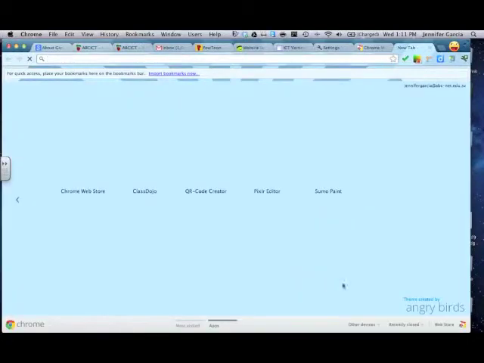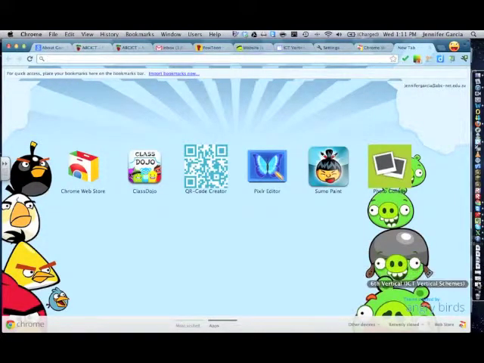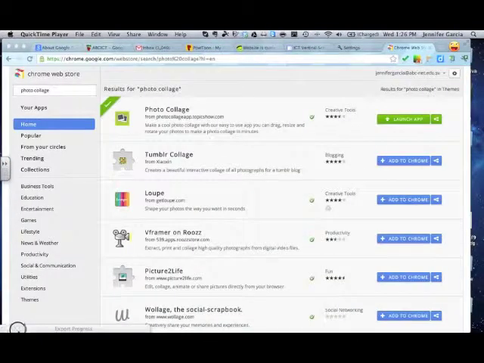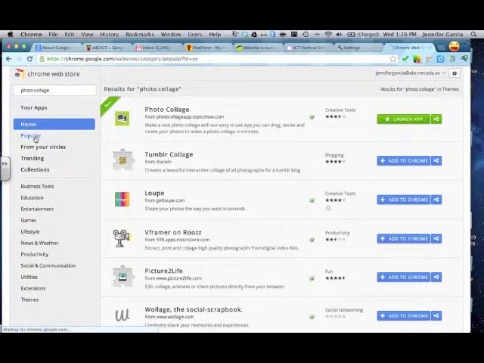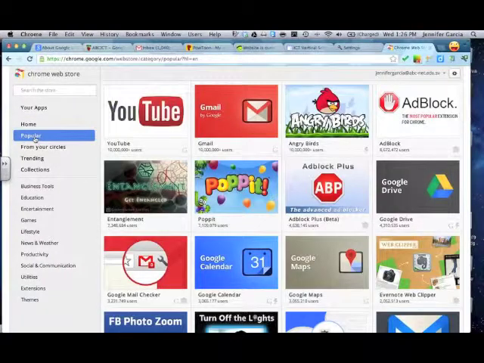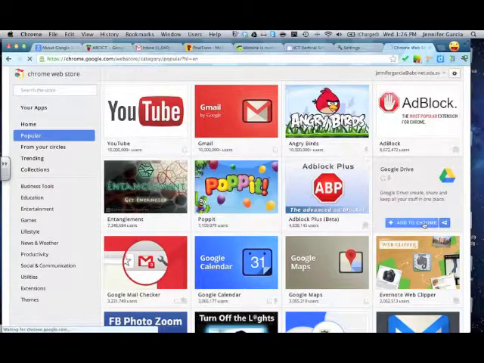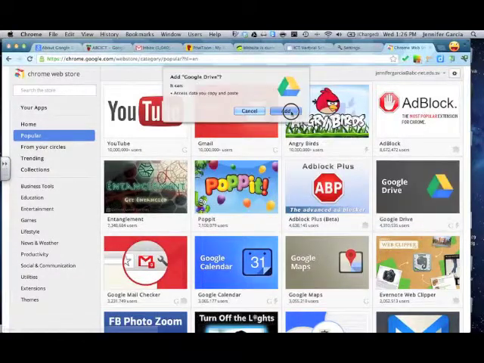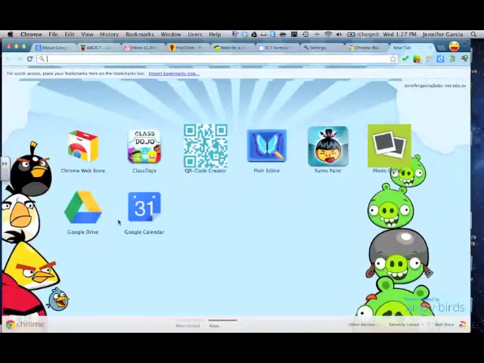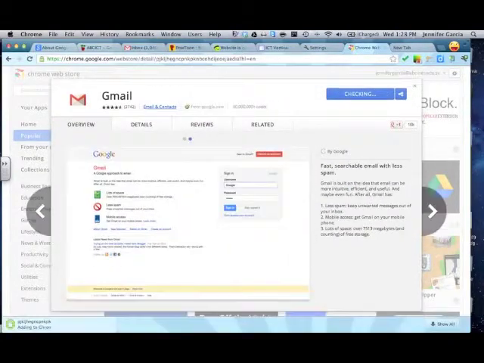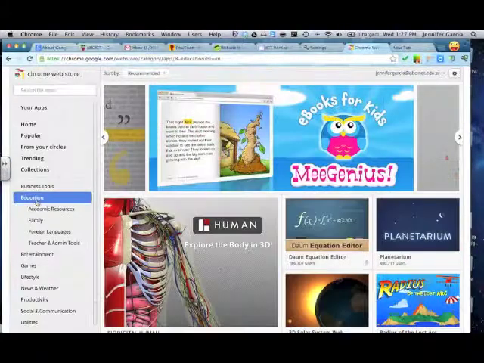Now when I go to my main Chrome page, that app is available, as you can see, for me to use to create photo collages. Let's just look at a few other options here. Popular. You'll recognize quite a few of these, I would imagine. There's Google Drive. I'm going to add that one to my Chrome. I'll probably add Calendar, Gmail, and a few others as well. And again, you can see that these apps have now been added to my main page.